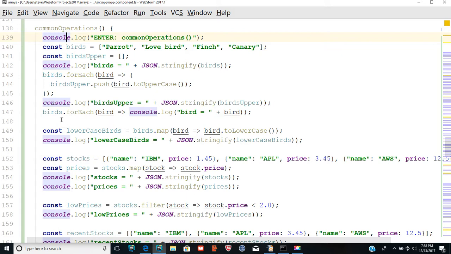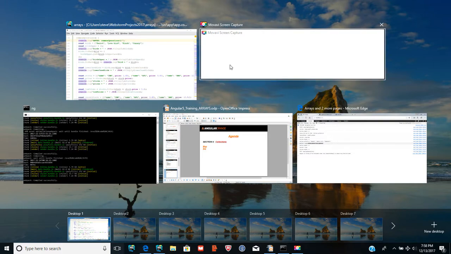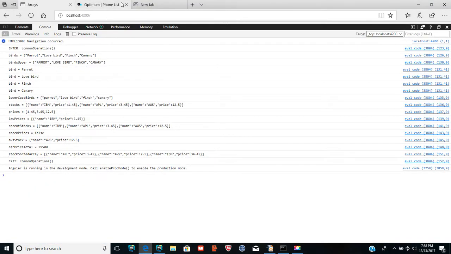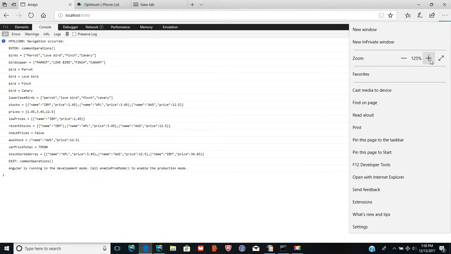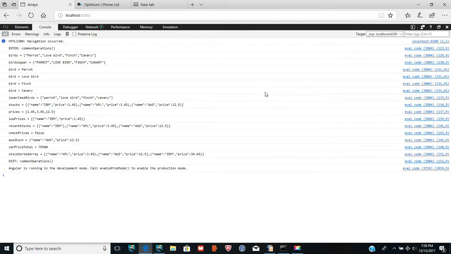And also, if I do birds for each bird and I log the bird, then you'll see a list of those. So let's take a look to see whether we can see that. I don't seem to have a browser up, so let me take a look at this. Okay, so here we are. We're entering common operations. That's not working. Okay, we enter common operations.